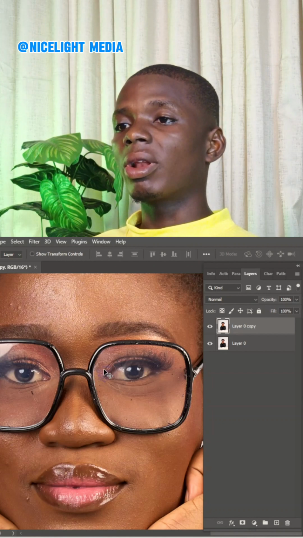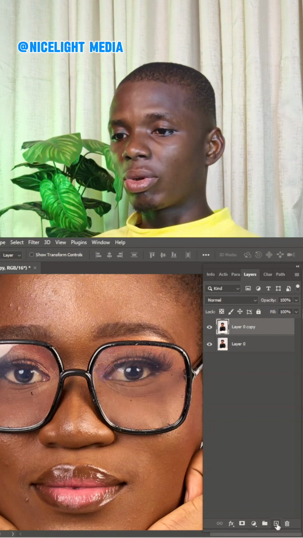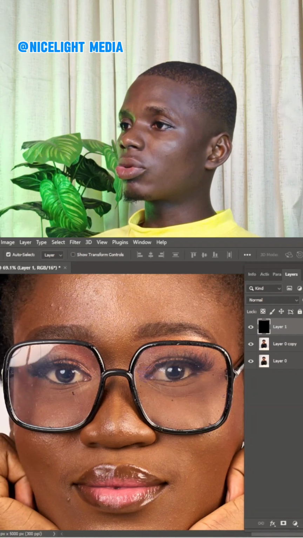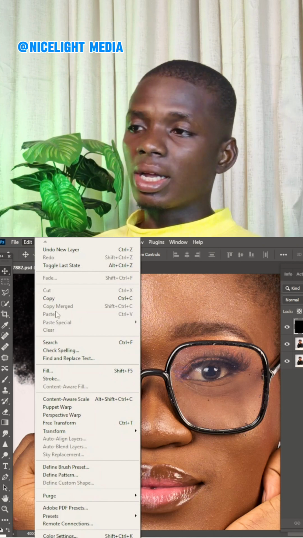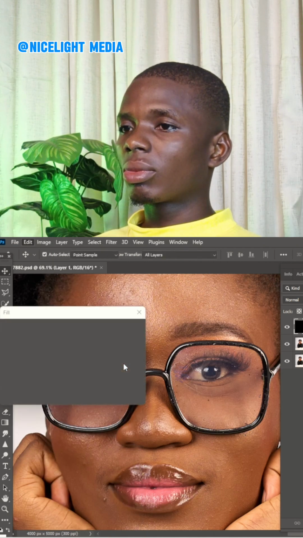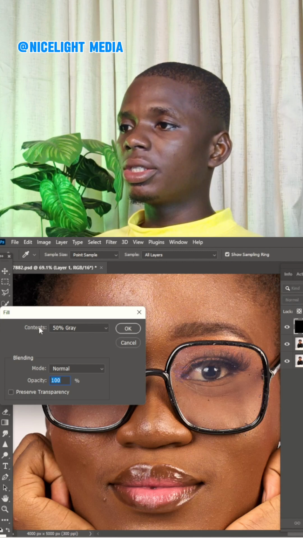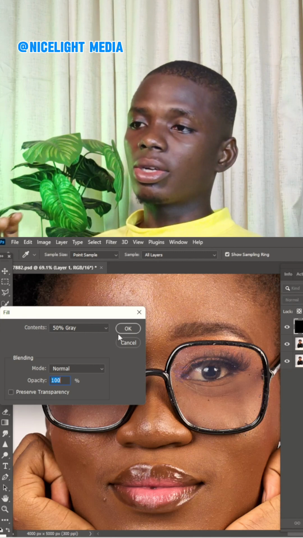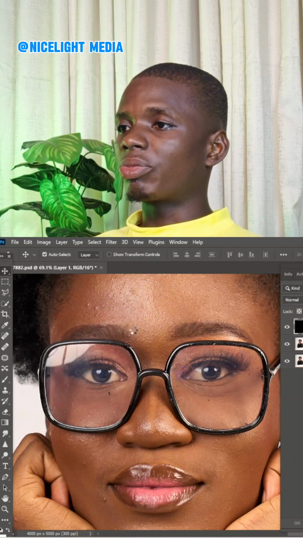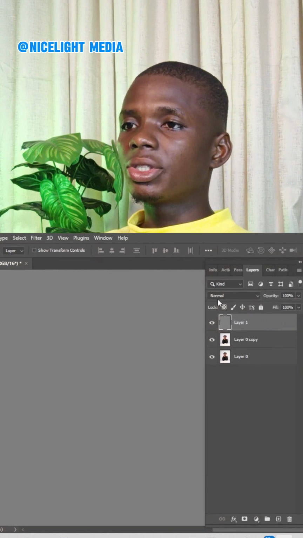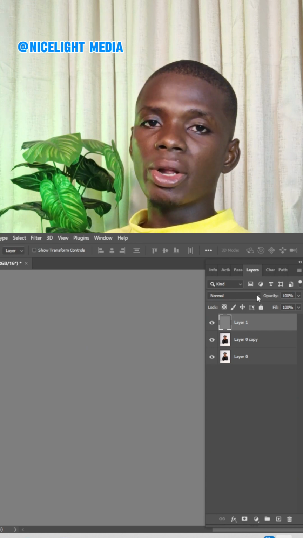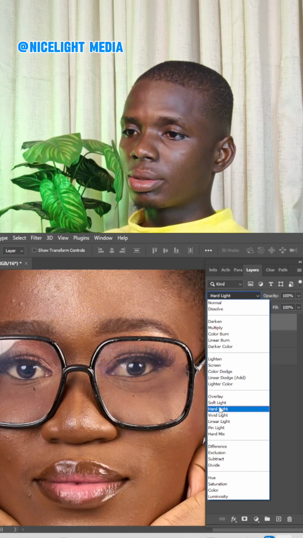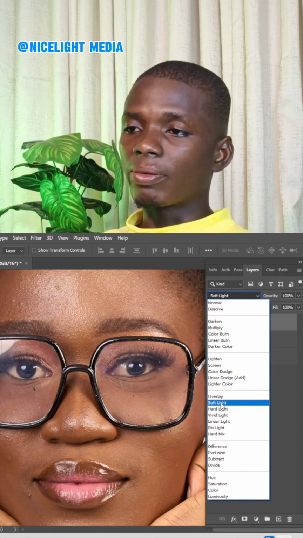Now after duplicating your layer, you come to this plus sign here, you click on it to create a new layer. Then you come to edit, then you come to fill, then you change your content to 50% gray. Then you click, and you change the blend mode from normal to soft light.